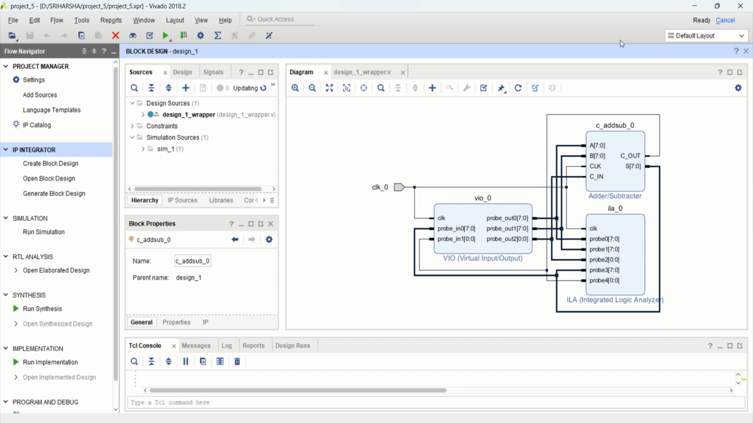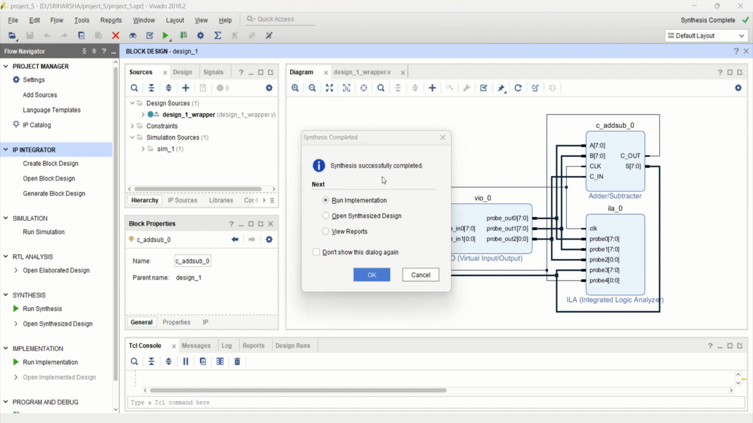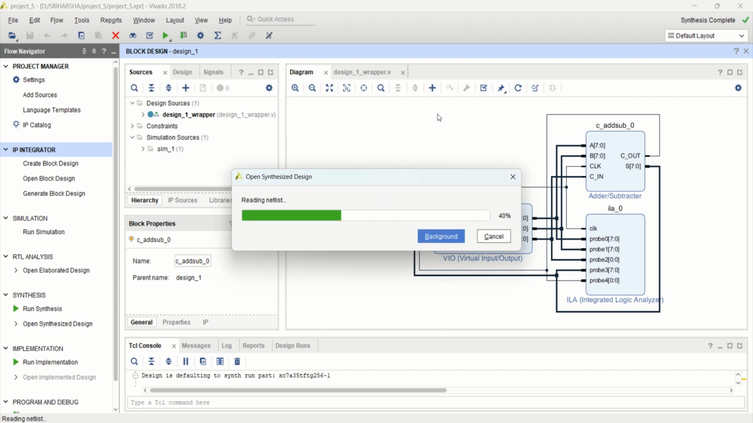Observe that the synthesis process started. It takes time to complete this process. Let me pause the video for some time and I will return back. Once the synthesis is completed, click on Open Synthesized Design. Click OK.